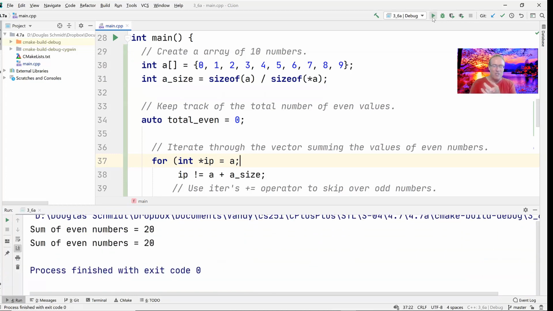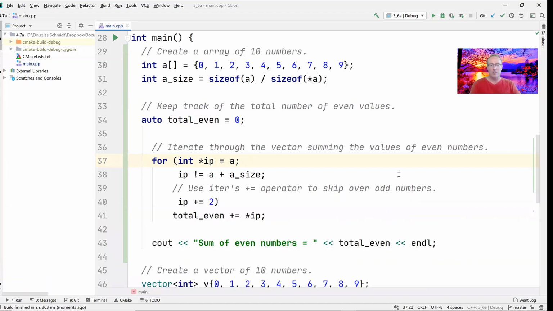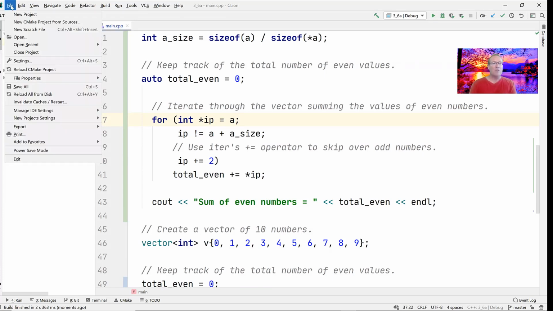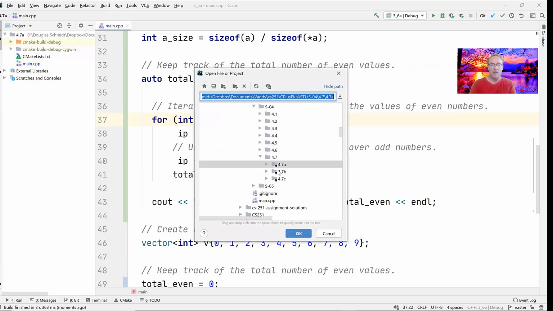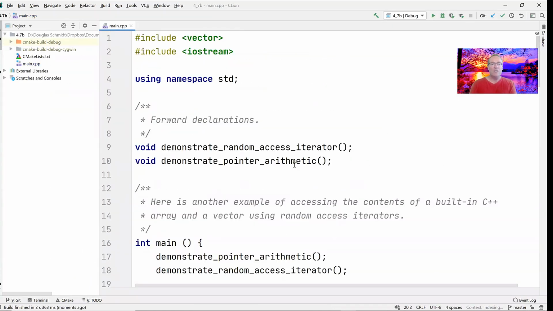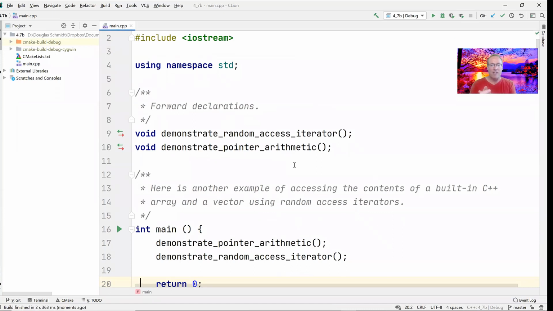The sum of the even numbers using the built-in array is exactly the same as the sum of the even numbers using a vector. And the code, as you can see, is very similar. And again, if I use auto here and do a few other little tweaks, it'll be even more cool. Okay, so that was one illustration of several that demonstrate the use of random access iterators. So now let's show some other uses of random access iterators. And once again, we're going to compare and contrast pointer arithmetic ways of doing things with the way in which random access iterators work.